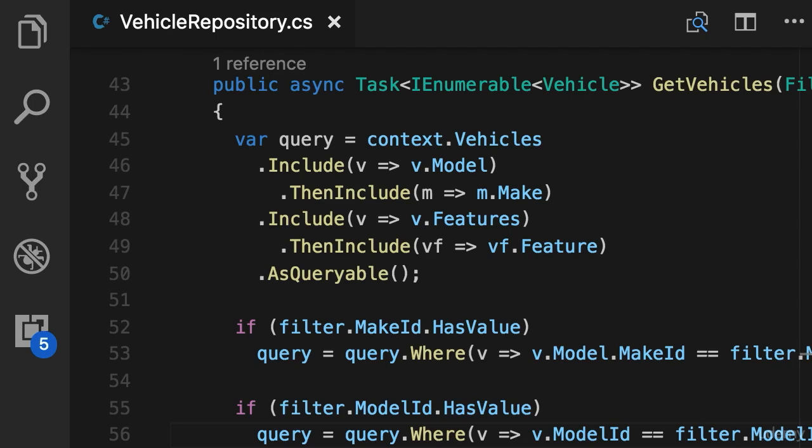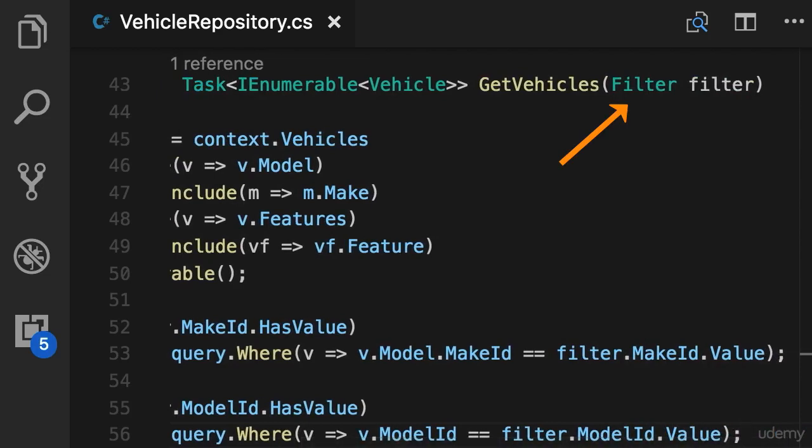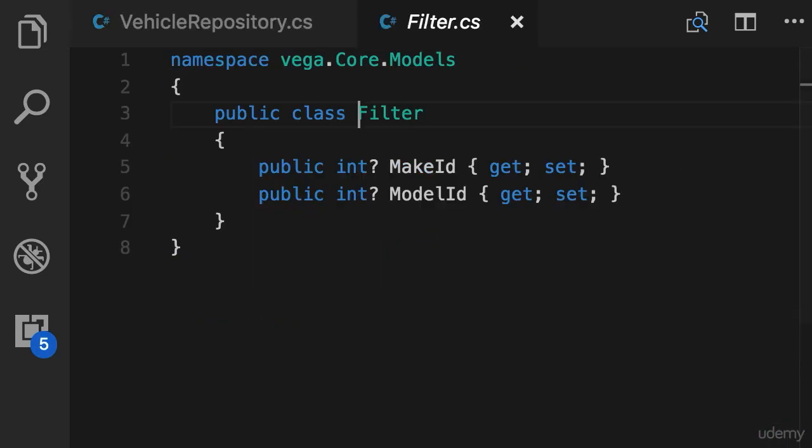All right, now we want to implement sorting. Once again, we start from the server. So here in our vehicle repository, you're going to make a change to this filter parameter. So let's go to this class.